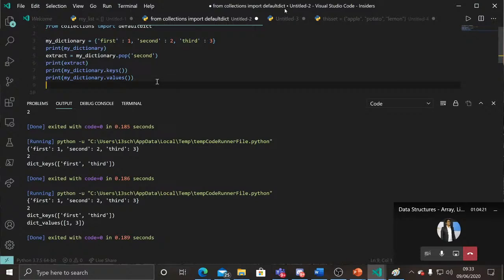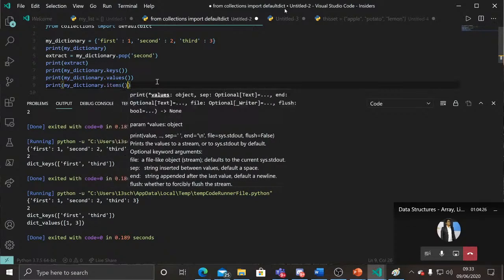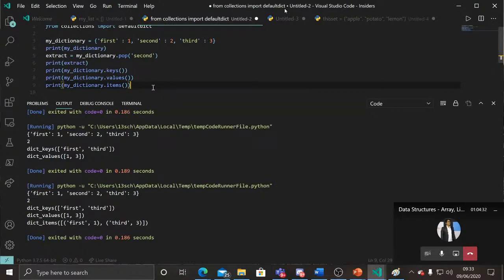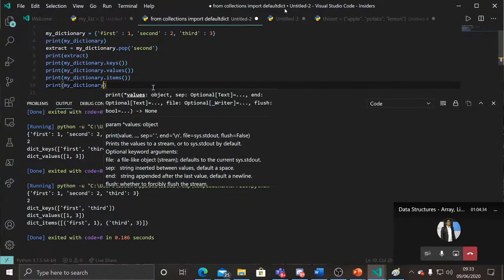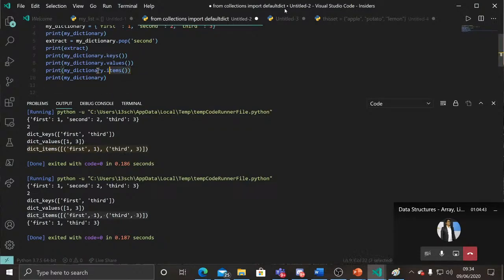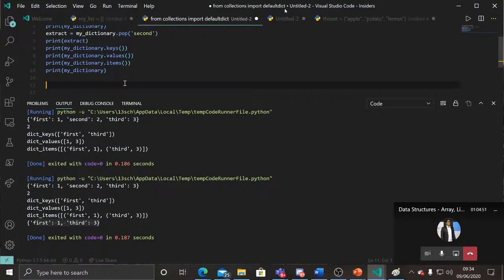You can do other things. If I just want every single thing, I can do my dictionary dot items. There's my items, so it's got the key and values. It's similar to printing the actual dictionary, but you've got it like this. The reason you want it like this, it might look like this looks better, but when you actually use this, you can do for key, value in my dictionary dot items.